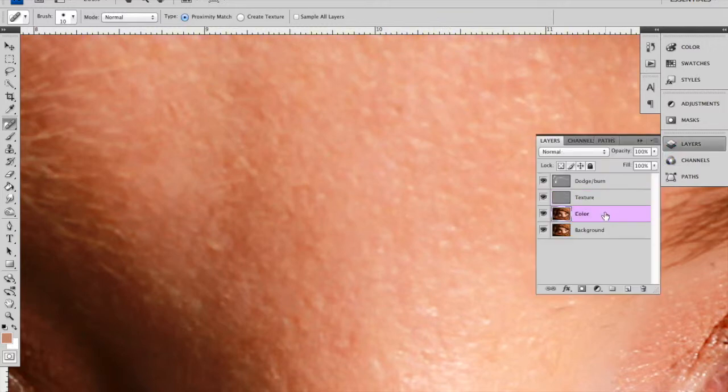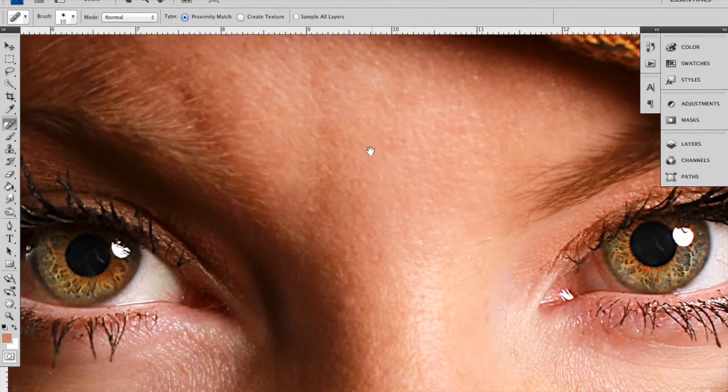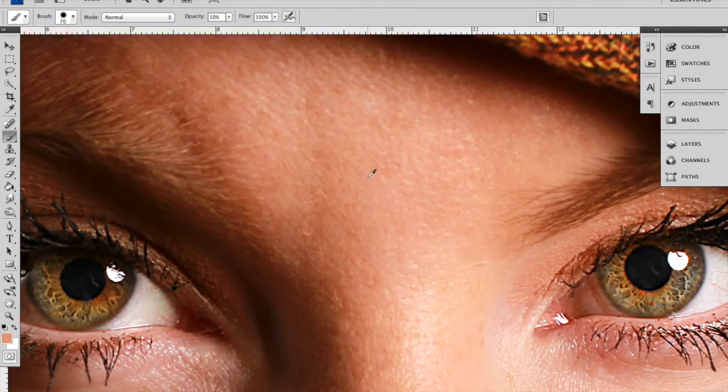So I'm going to switch back to the color layer and see how there's some discoloring right here. I'm going to work on that. Zoom out just a little bit. See how that's just lightening up a little bit? So we'll probably want to go through, you see all these little white spots, go through with the healing brush and fix those on the texture.